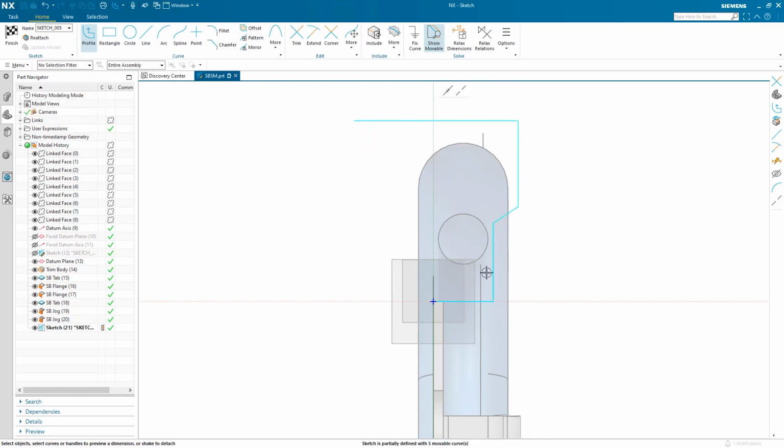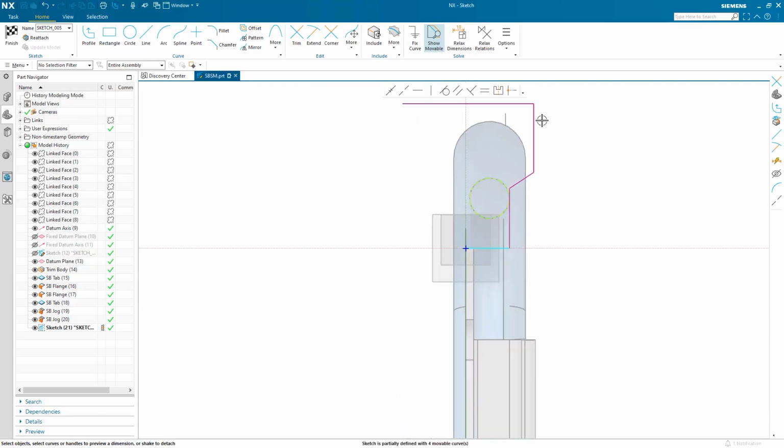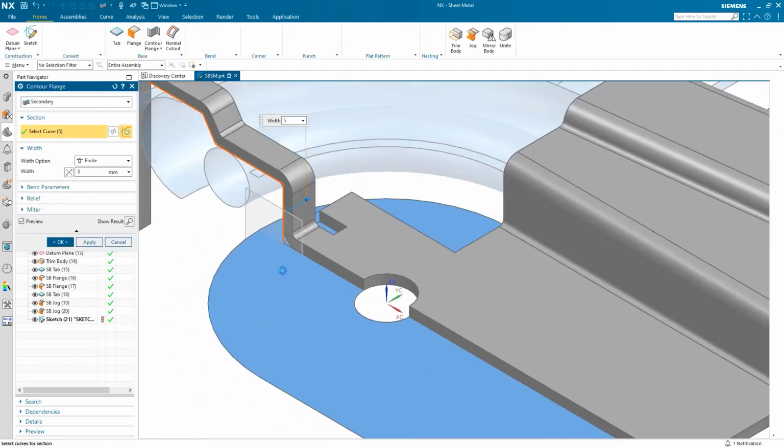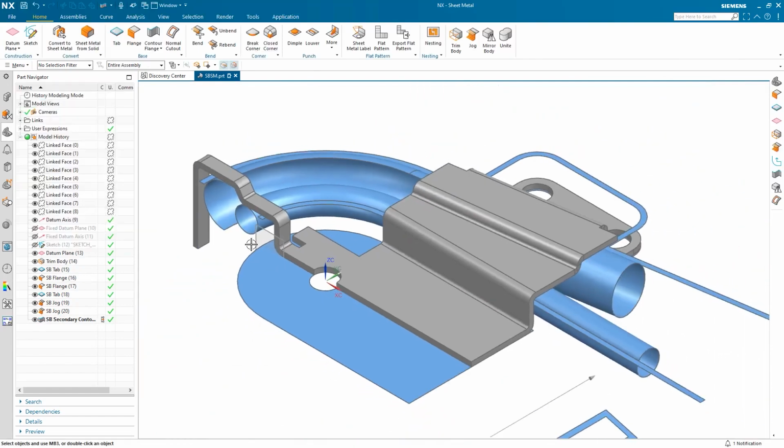Now that I have the general shape drawn, I can drag the curve into the reference geometry position. Notice how the curve snaps to tangent. I'll just drag this corner in a little bit here. The contour flange command will create a flange following the completed curve that is the specified 5 mm wide.